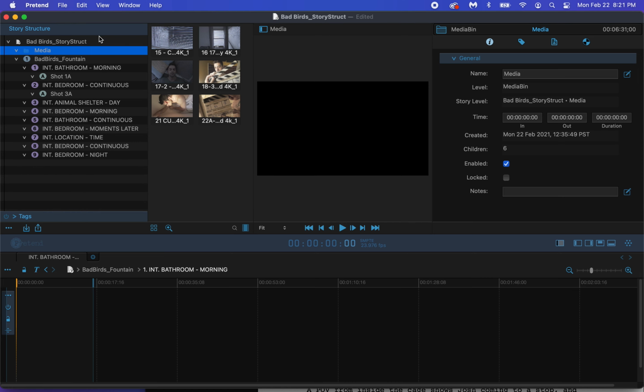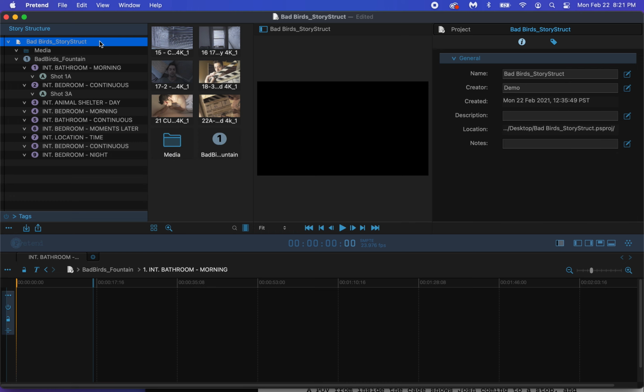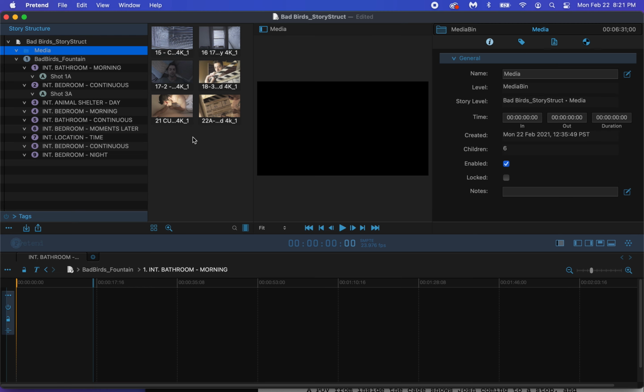At the top of your story structure panel is the project level, labeled by the name you've chosen for this project. Below your project level is your media folder, which contains all of the media you've imported into your project. The items panel to the right of your story structure will display all of the assets within whichever folder or group you have selected in your library.